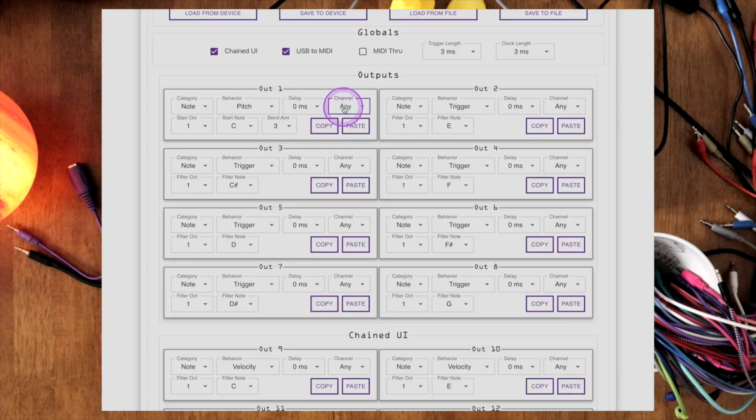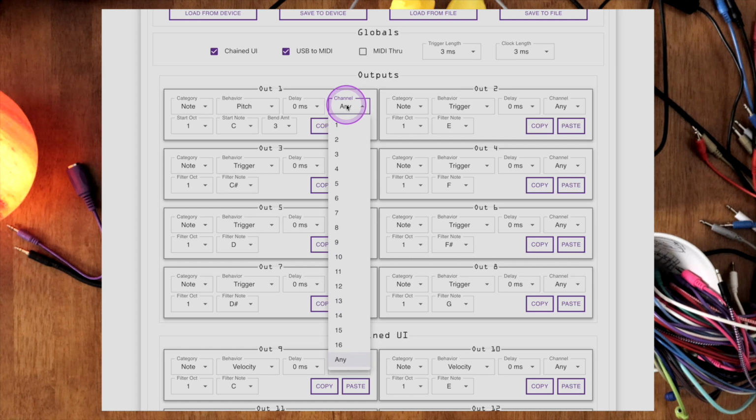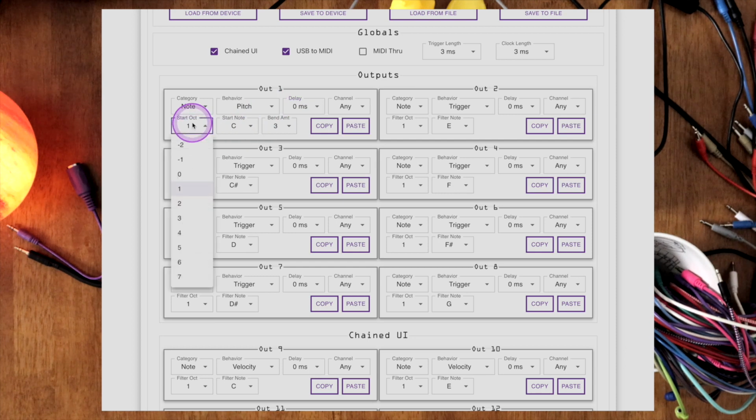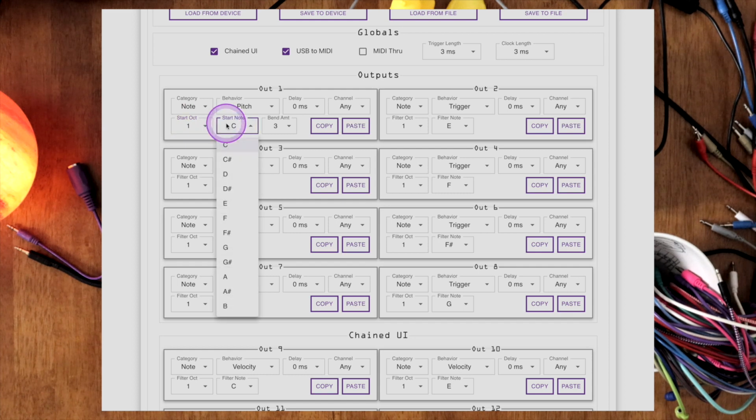The channel dropdown sets the MIDI channel that the output responds to. If needed, the delay dropdown sets the amount of delay between the UI receiving a MIDI message and outputting it as voltage. Octave and note dropdowns respectively set what octave and note is output as 0 volts. Each DAW or external gear you use may have a different setting for what is considered 0 volts, so check the MIDI configurations on their manuals to better match its 0 volts with the UI 0 volts.